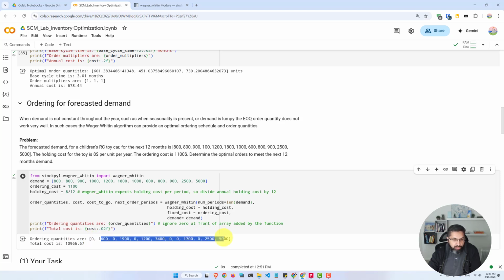These are 12 values for the 12 months, right? So month 1, 1600, month 2, month 3, month 4, month 5, month 6, month 7, month 8, month 9, 10, 11, and 12. So it returns you the 12 values, what to order each month, and it adds a 0. That has to do with Python indexing lists from index 0, but the code wants to put the month 1 value in the first index. It's just easier to write code that way, so it just returns an extra 0.